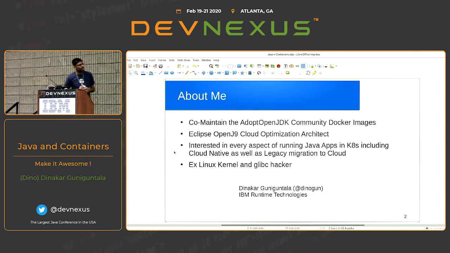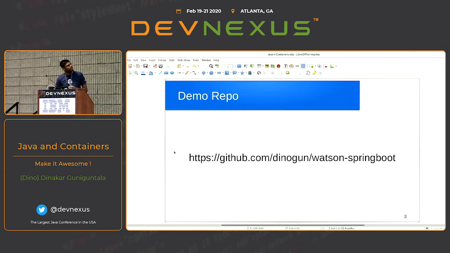Just a quick thing about myself. I'm the maintainer of the AdoptOpenJDK Docker images. I co-maintain that along with Martin and George out here. I also work on OpenJ9 and do a bunch of cloud optimizations, so I'll be talking about that as well today.